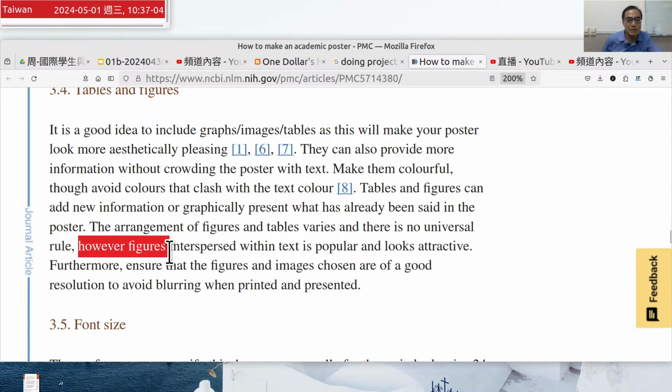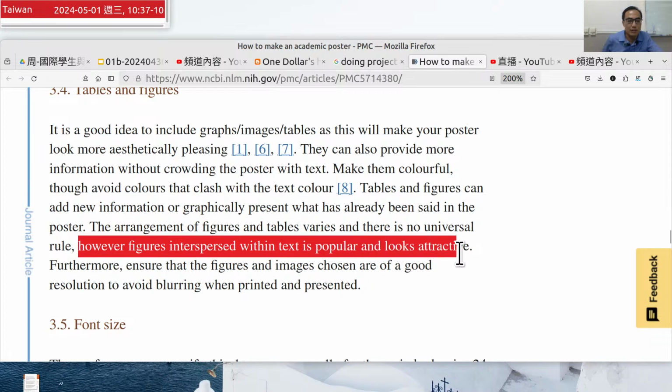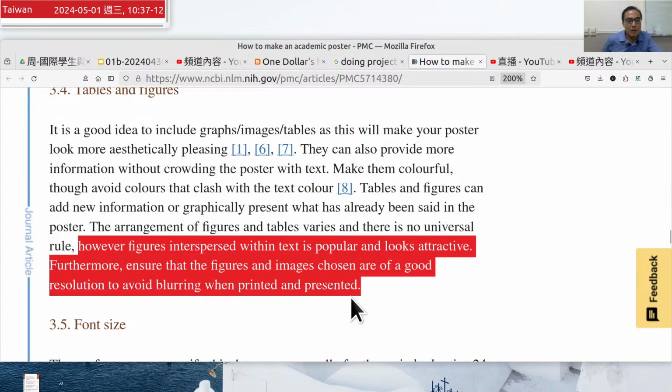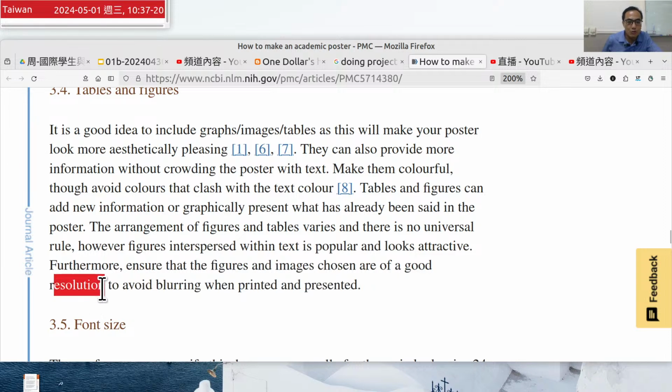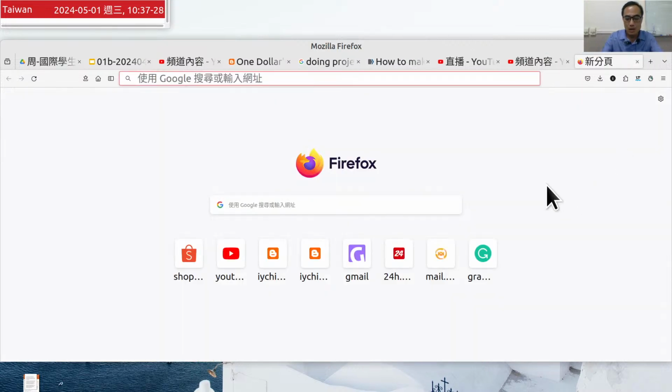However, figures interspersed within the text is popular and looks attractive. Furthermore, ensure that the figures and images chosen are of one resolution. Just remember, there is a number. Try to remember the number. That is 300 dpi.